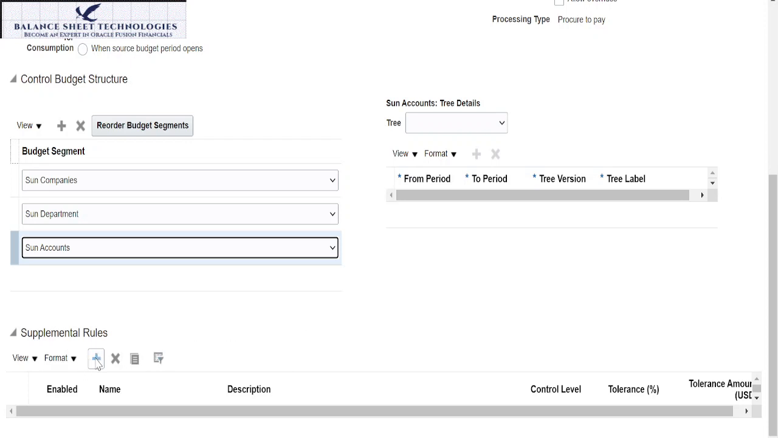Yeah, here we will define a supplementary rule. As an example, what happened is you have selected all the companies for this control budget, all departments and all accounts in your chart of accounts. What will happen practically is for asset and liability accounts, you will not implement budgetary control.